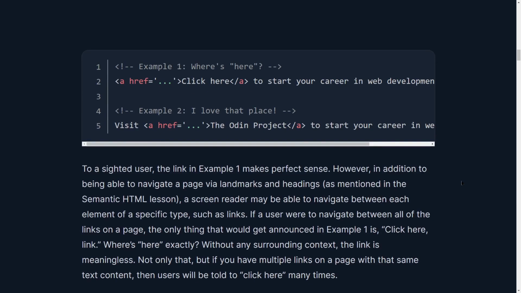To a sighted user, the link in example 1 makes perfect sense. However, in addition to being able to navigate a page via landmarks and headings, as mentioned in the semantic HTML lesson, a screen reader may be able to navigate between each element of a specific type, such as links. If a user were to navigate between all of the links on a page, the only thing that would get announced in example 1 is "click here, link." Where's here exactly? Without any surrounding context, the link is meaningless.